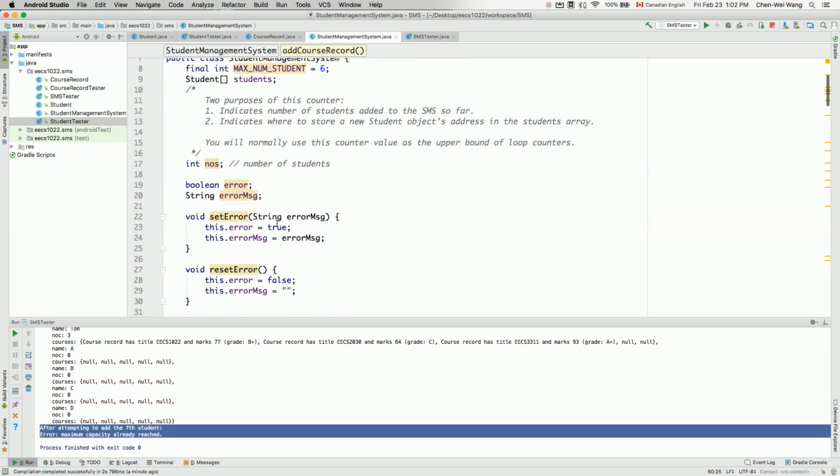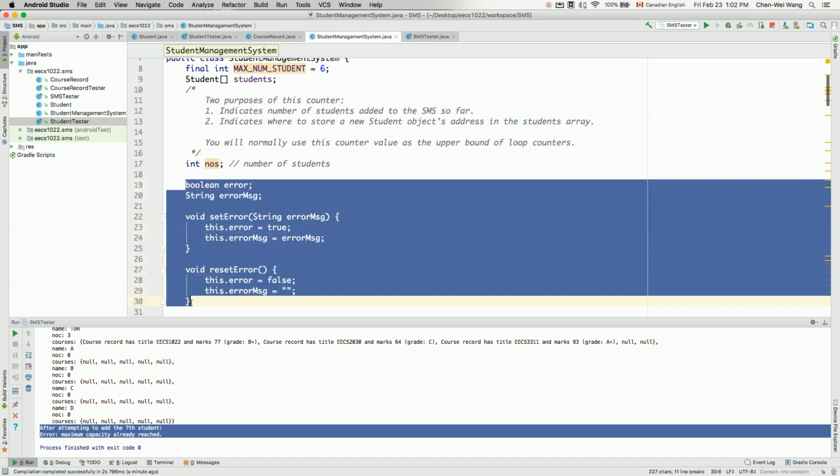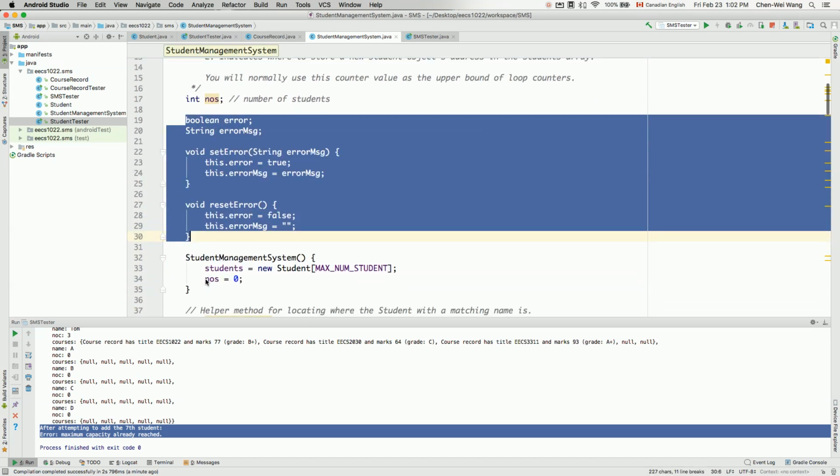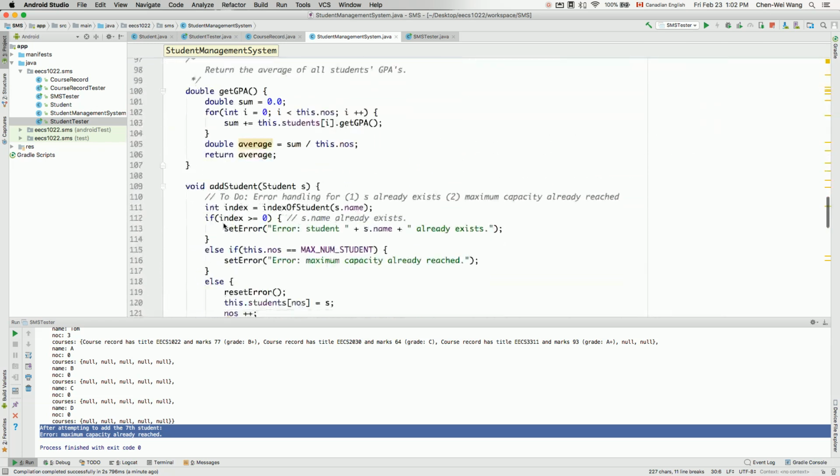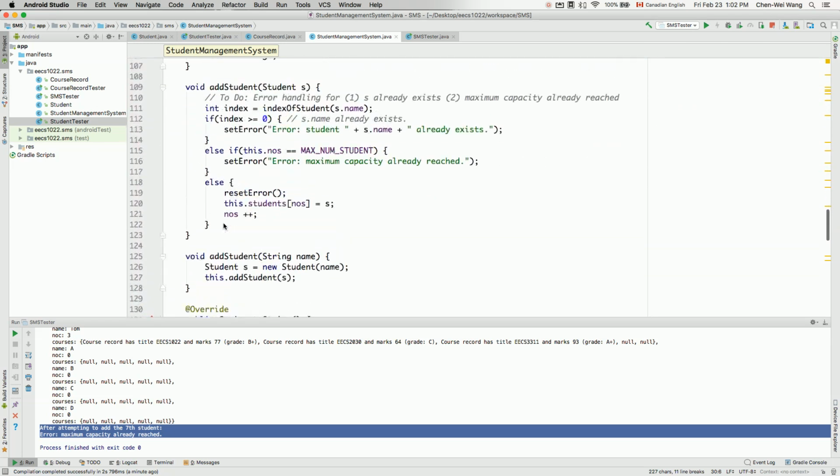Let me recap very quickly what we have done in this video, and then recap the entire tutorial series. In this tutorial video, we applied the same simple pattern for error handling. You have a Boolean error and a string error message, and we have set error and reset error. Let me show you something here, say for add student.